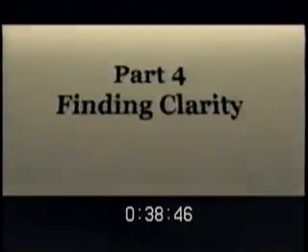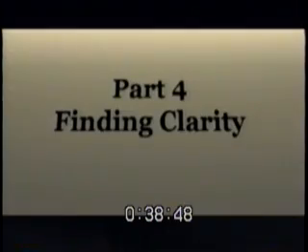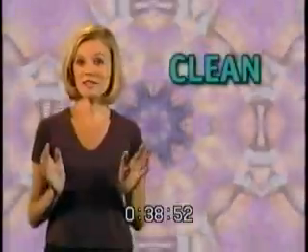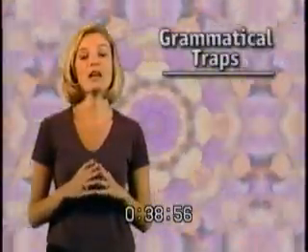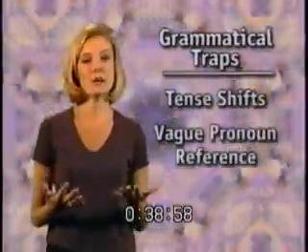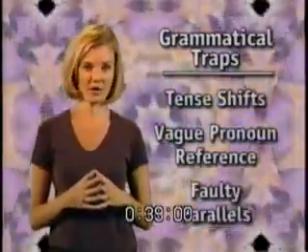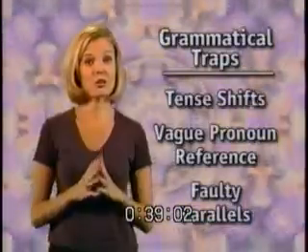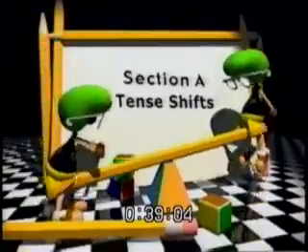Part 4. Finding Clarity. We all want our writing to be clean, clear, and lucid. Well, it's not too hard if you avoid the grammatical traps of tense shifts, vague pronoun reference, and faulty parallels. We'll go over each, starting with tense shifts.